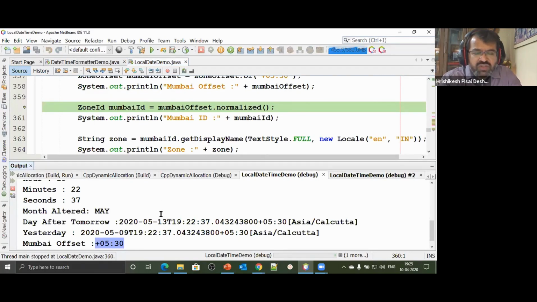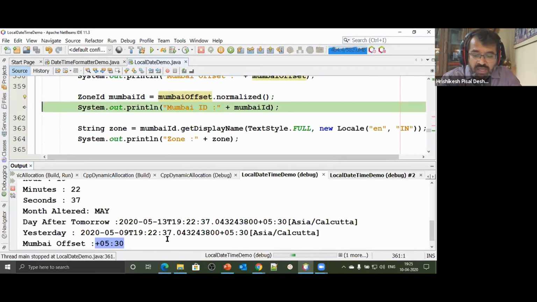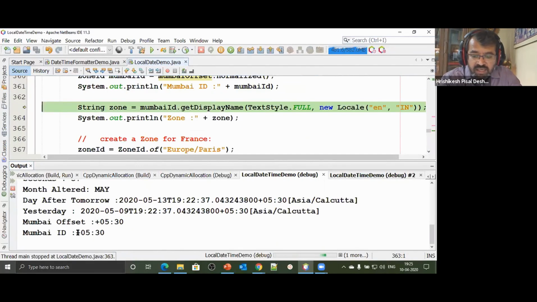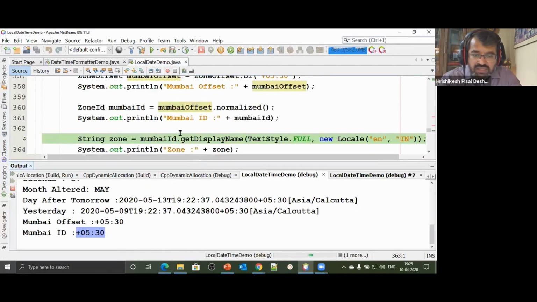Now what do I do with this offset? I say offset dot normalized. When I say offset dot normalized, it just prints the number, it prints the ID. But where do I use this? I'll have to use this in some kind of fashion. We can use it while you convert. Other places we'll have to use this zone ID. Once we have this zone ID, remember, once we say normalized, you get the zone ID.